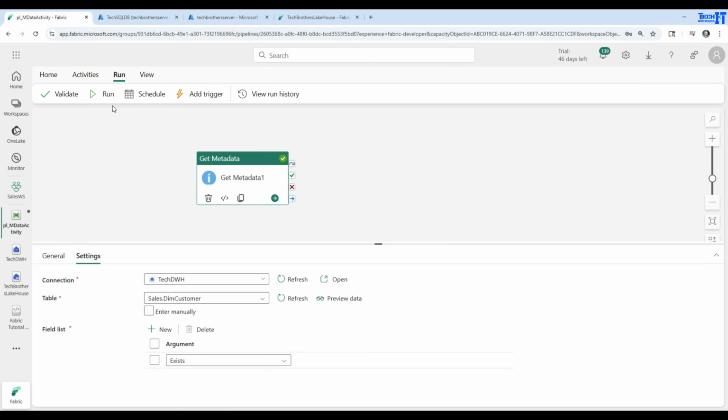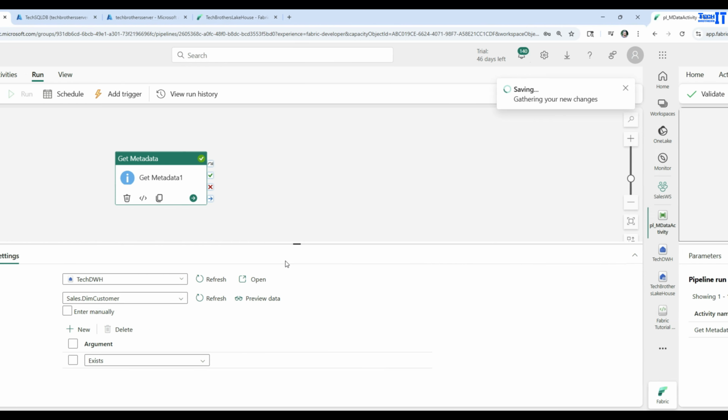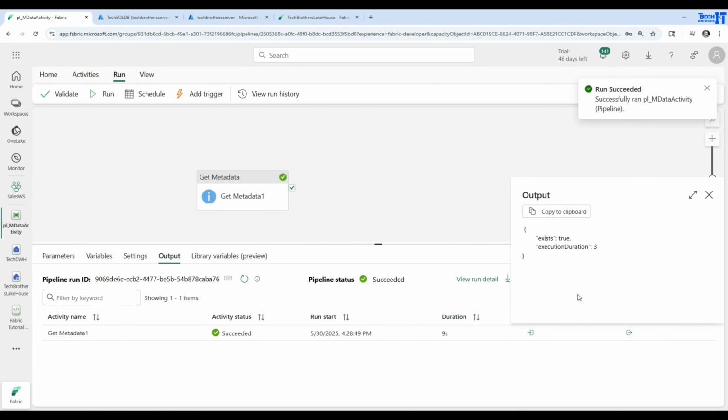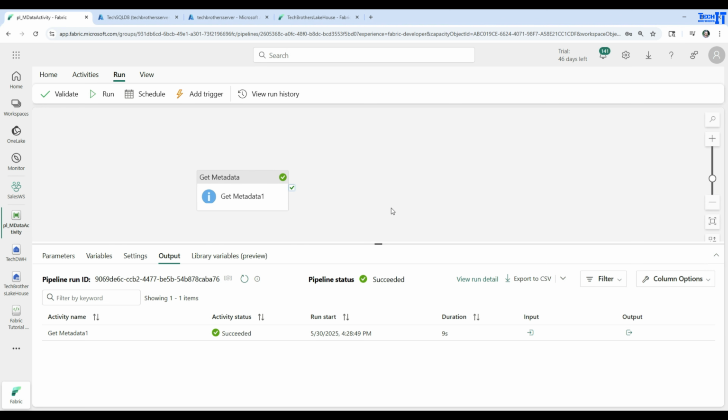So if I say exist, it's going to run the activity, and it's going to return me a true or false value. Okay, our activity has completed successfully. Let's click on the output, and you can see that here it says exist is equal to true. If our table did not exist, it would show us false. I could have used this information in an if condition in the next activity, and then maybe make some decisions. Maybe I want to load the table if it exists, or create the table if it does not exist, and all that.